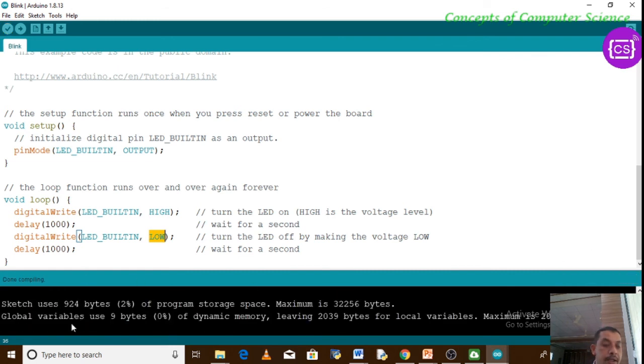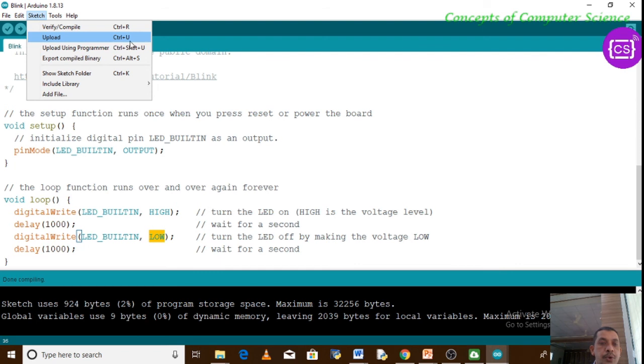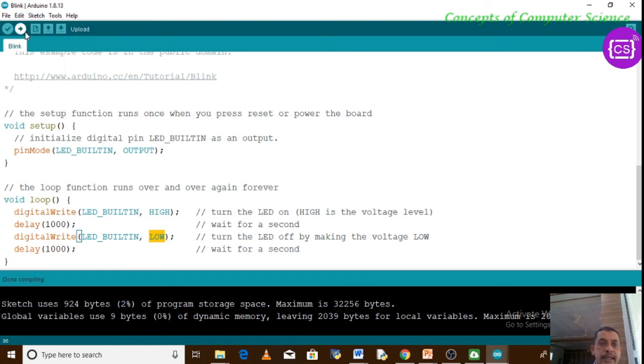Once it gets compiled, it shows the message Done compiling. Now it is ready to upload to the board. First of all connect your board to your laptop using USB, and then from the sketch menu you can upload. Control U is the shortcut to upload your sketch to your Arduino board, or here you have the button, the right side arrow shown to upload the code. Once you click on it, and if your board is connected to the laptop, this program gets uploaded to your Arduino board. So this is the simple sketch to blink an LED using Arduino.